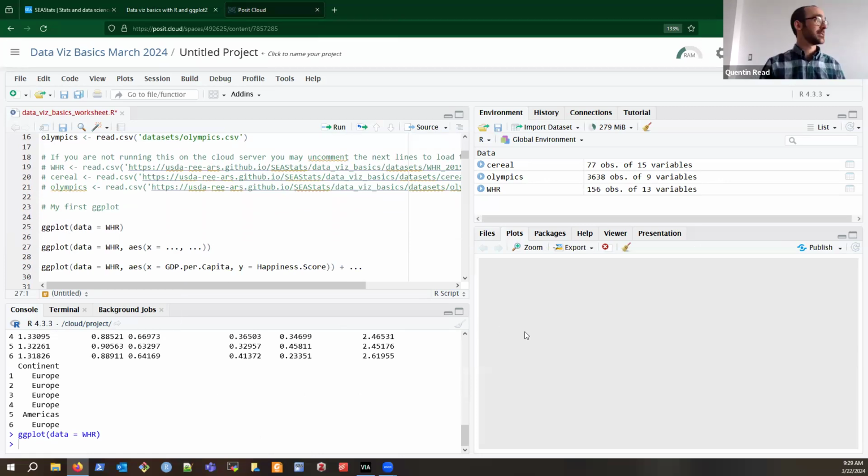Okay, so we get a gray rectangle if you did it right. And that's just what we were expecting because we've specified data, but we haven't specified a coordinate system and we haven't specified any visual layer to plot. So we get a blank plot. No surprise there.